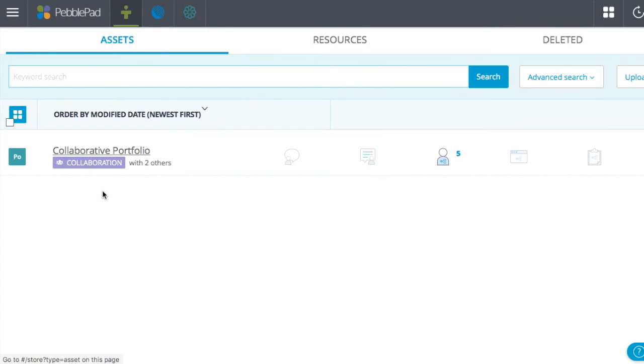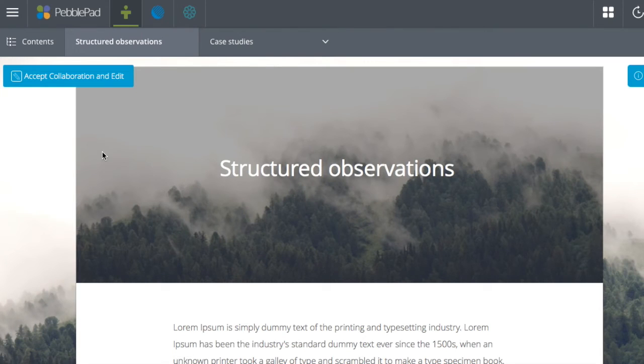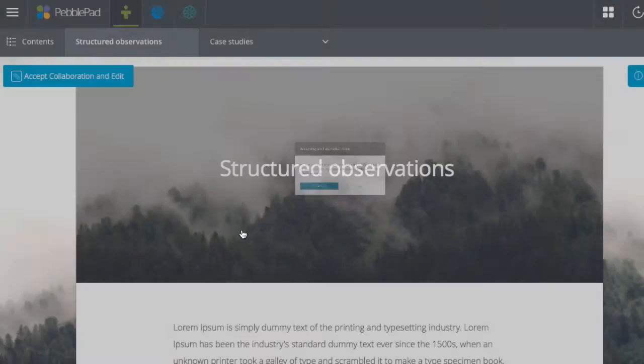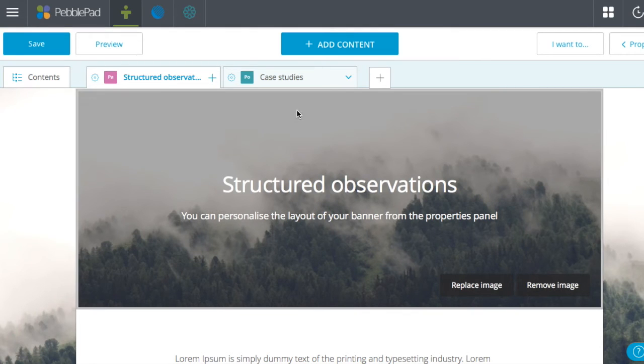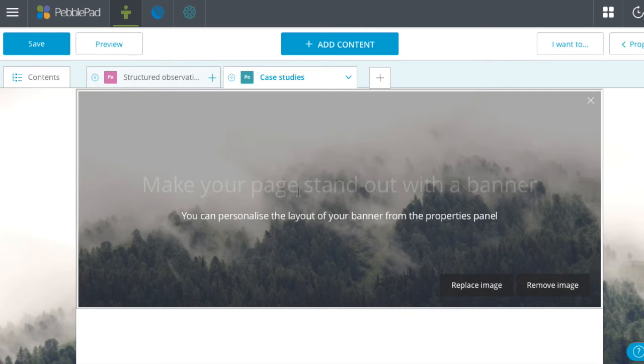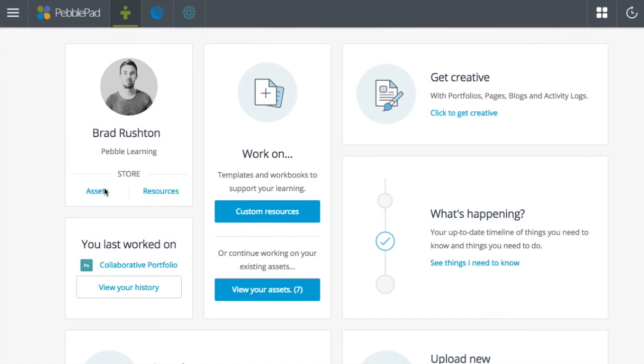Okay, if we just go into Sarah's assets, you'll notice the share has been automatically tagged collaboration. By choosing to edit the portfolio, Sarah is effectively accepting collaborative permissions, which can't then be revoked. When a user is within an asset or any of its trial pages, the asset becomes locked. I'll just pop back into my account to show you how this plays out.